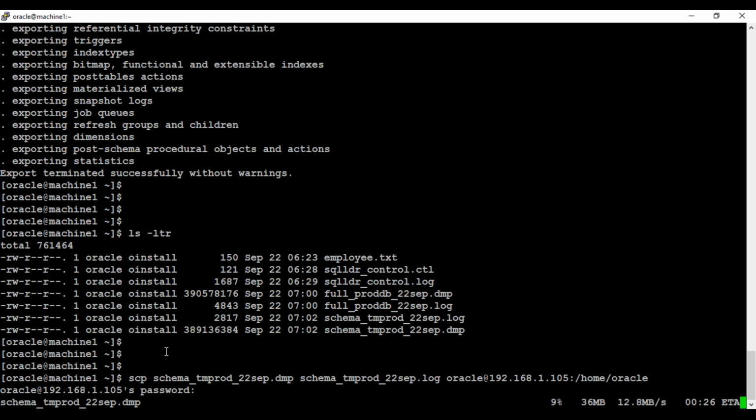Then it is going to copy the dump file. It depends on your network speed. This is one step which is going to take some time, because in real time usually the file sizes will be in GBs, and if your network is not that fast, then it might take quite a long time to complete.